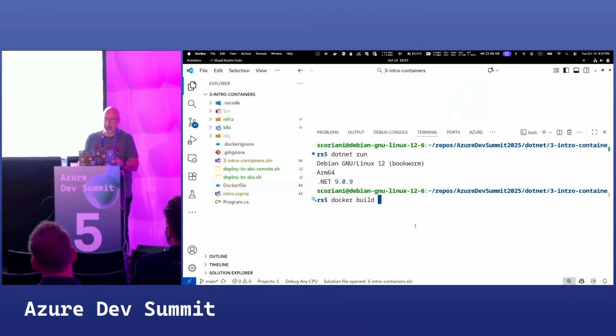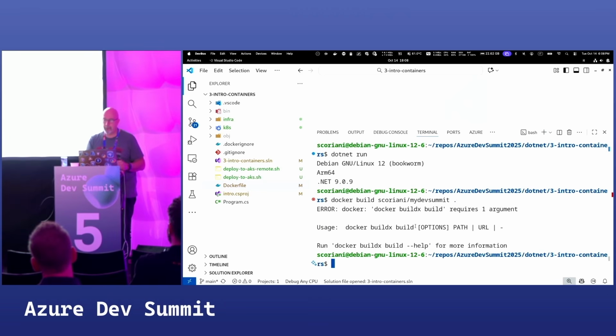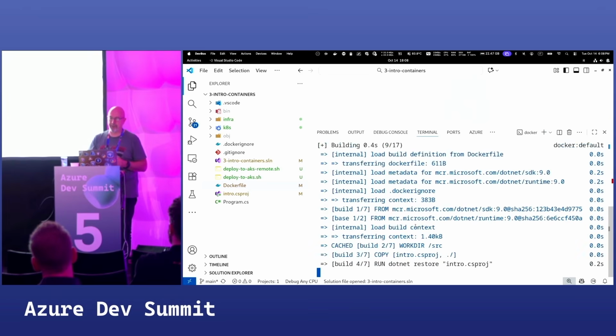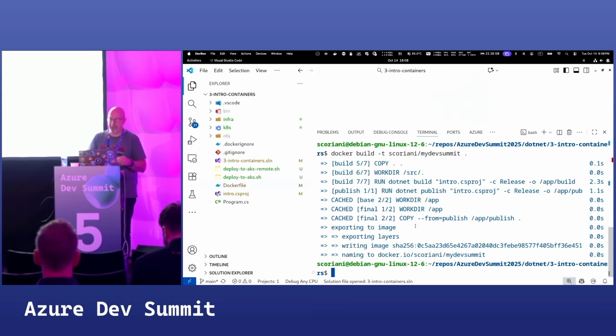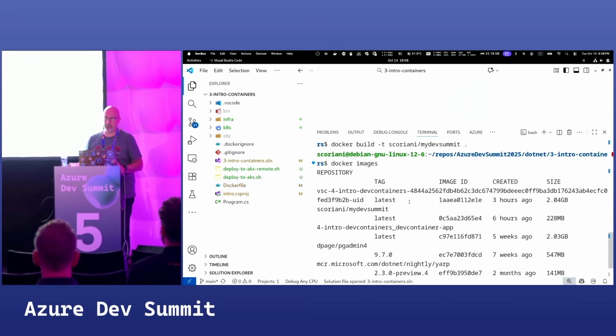If I can write, I'm going to give it a name, my Dev Summit. Okay, and I'm going to use the dot to say build using the Docker file on this folder, because this is the name of the image that I'm going to create, right? So as simple as that, the Docker tool is basically creating my app, and now if I'm listing my Docker images, I have my container here, right?